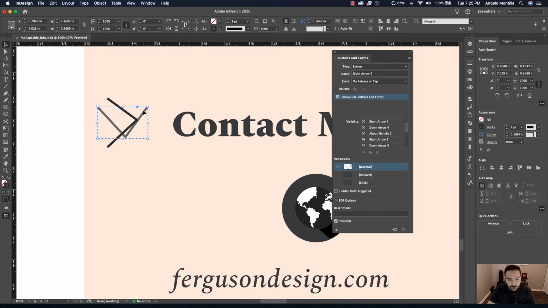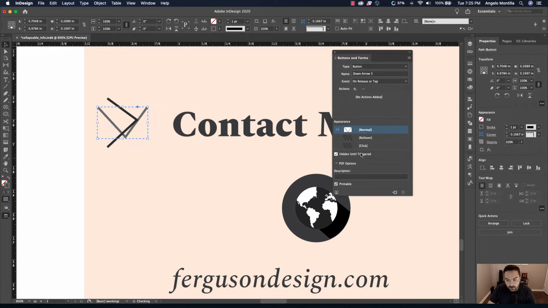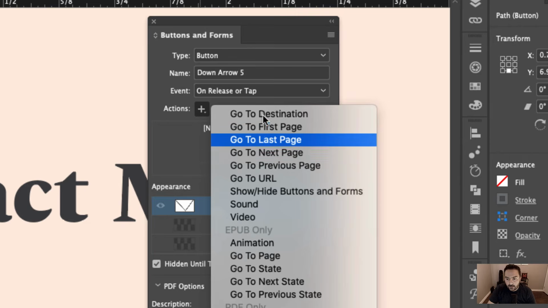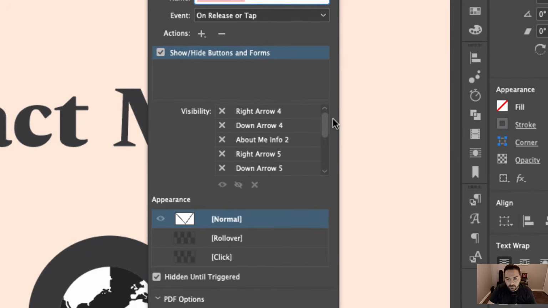Okay, let's click on the down arrow. Let's make sure that's also hidden until it's triggered. Let's go ahead and give that a show hide buttons and forms action. And in this case, I want to show the right arrow, not that one. That's where things can get confusing, and renaming things is very important. So it's actually right arrow 5. I want to show that. And then everything else will be hidden. So down arrow 5, website icon 2, hide everything else in the visibility for the contacts. All the elements, the icons and the names.